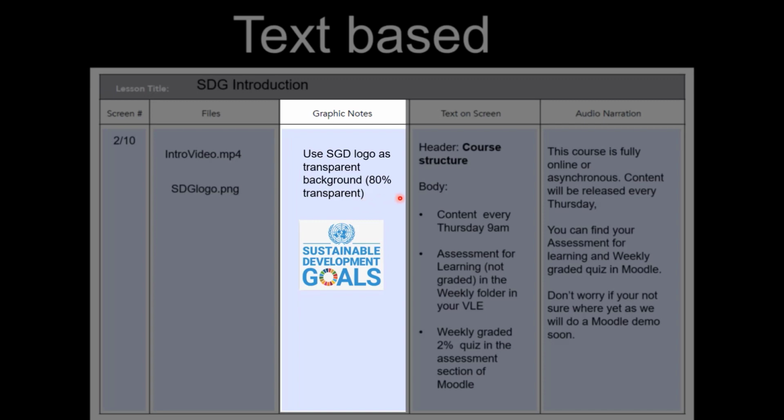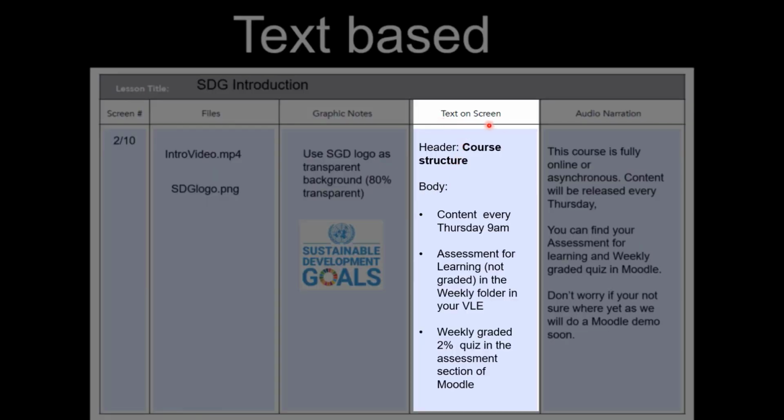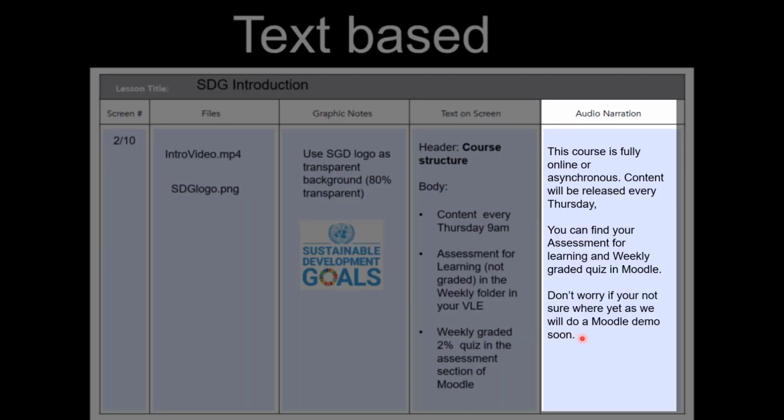So the most important part of this template is the text on screen and the audio narration. We have the header and body text. And next we have the audio narration which will accompany the slide or the piece of content.